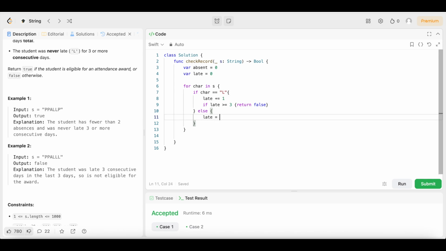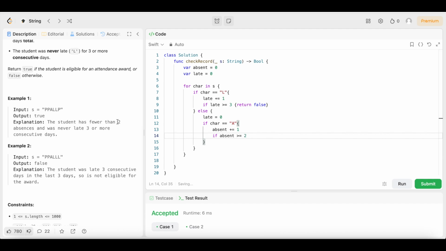late equals 0. Then we're going to come down here and say if char is equal to A, then we're going to open up our brackets and say absent plus equals 1. So this is going to keep track of how many times the student was absent, right? So every time we see this character A, we know we can increment absent by 1 because the student was absent that day.